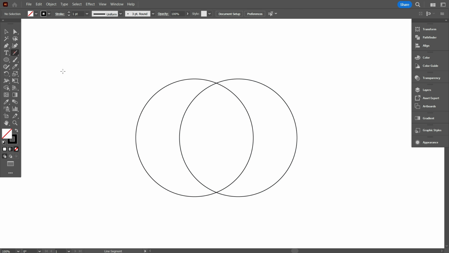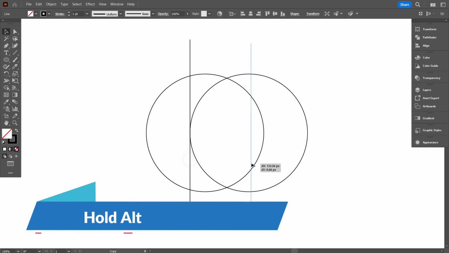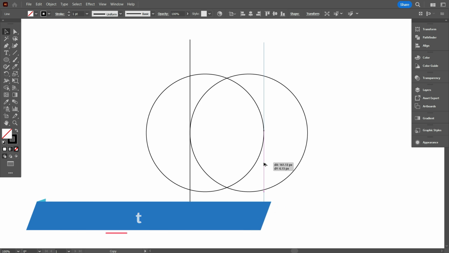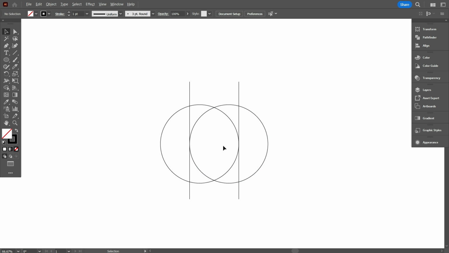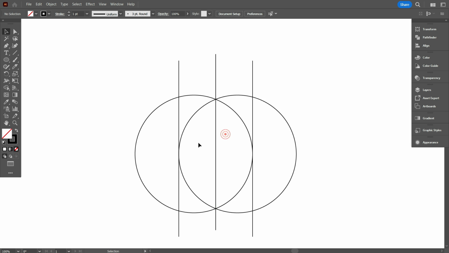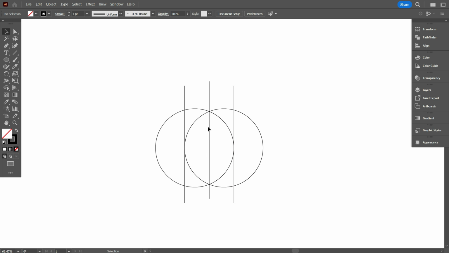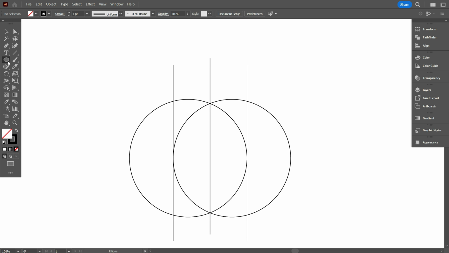Now take the line segment tool and draw a line equal to the circle edge. Place the line on the other side by holding Alt. You can keep one line in the middle of the shield, and it will help us later. Now again take the ellipse tool and draw a circle within the lines like that.